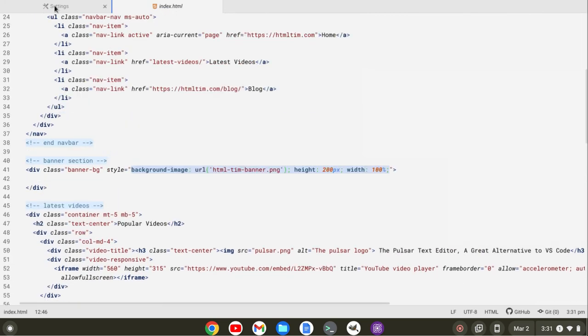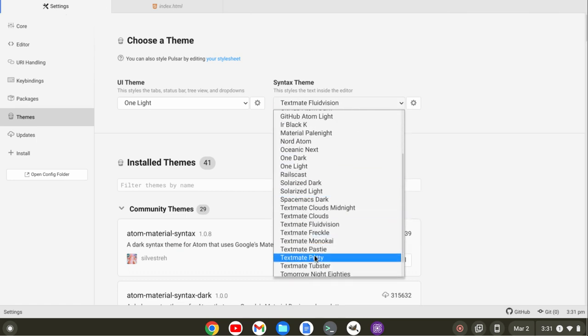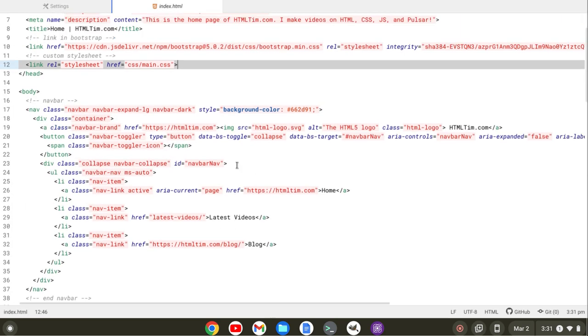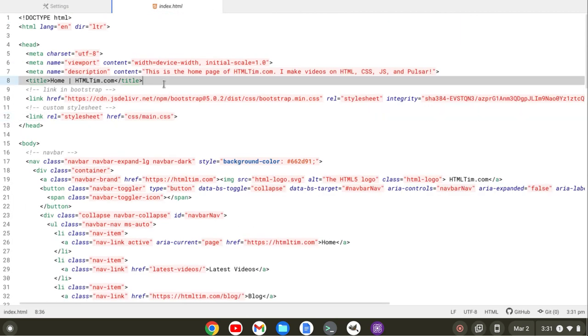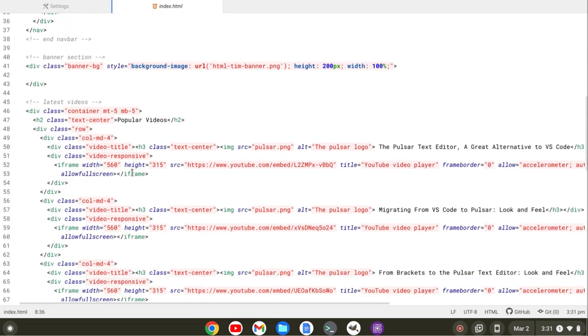Okay. Next up, we're going to try Textmate Pastie. So Textmate Pastie. All right. So let's change that one. And if we go here, Textmate Pastie is another light theme. This kind of reminds me of the GitHub light theme with the greens here, the blues, and even these reds. It has a very similar vibe to your GitHub light theme, which I like. It has good contrast. This is another great light theme.